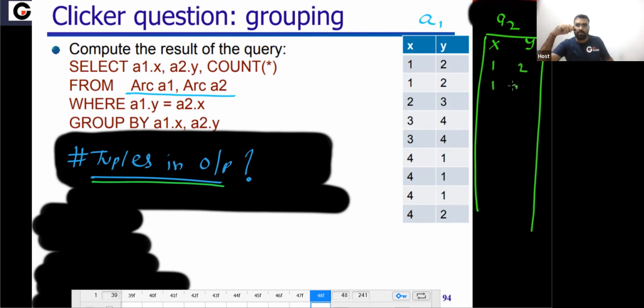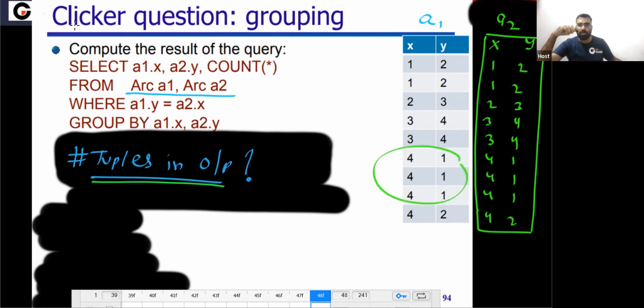Like this: 1, 2; 2, 3; 3, 4; 4, 1; 4, 1; 4, 1; 4, 2. So the same table you are taking two times. Okay. So this is what you are doing. This is your from clause, that is A1 cross A2.